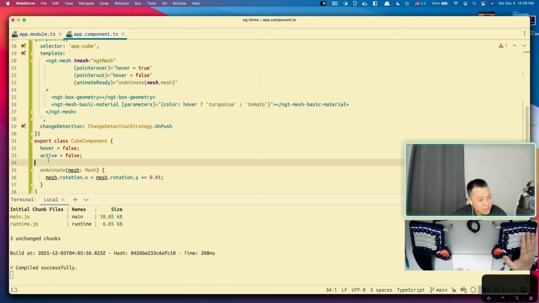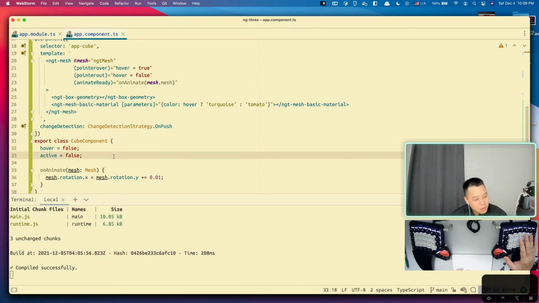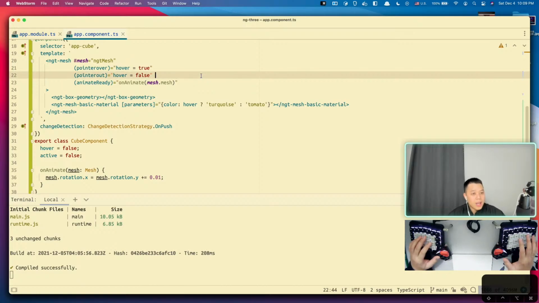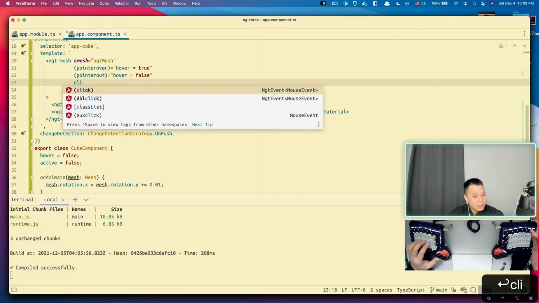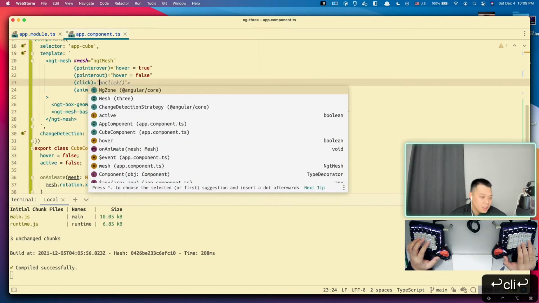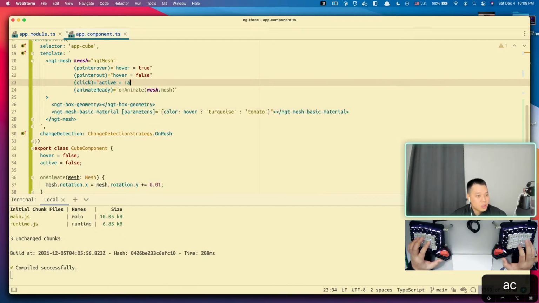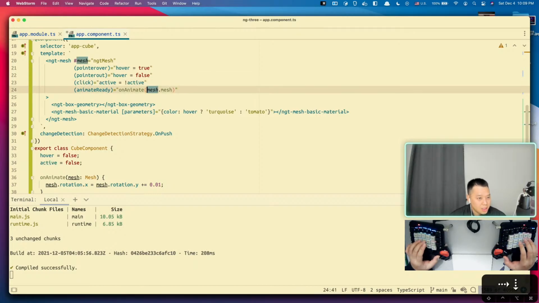Now we have active. What I want to do with active is click, right? I want to click on this cube, and when I click, it is active. When I click again, it goes back to inactive. And when I am active, I want my cube to be a little bit bigger. So we can do that again. There's a click event, and we can say active equals not active, so basically toggling the active state.